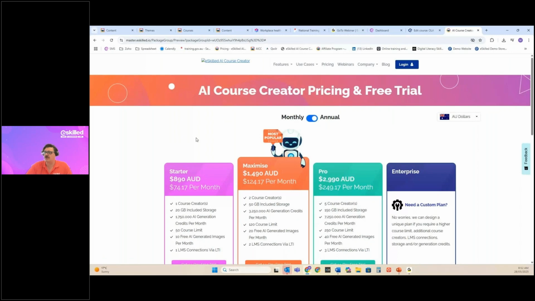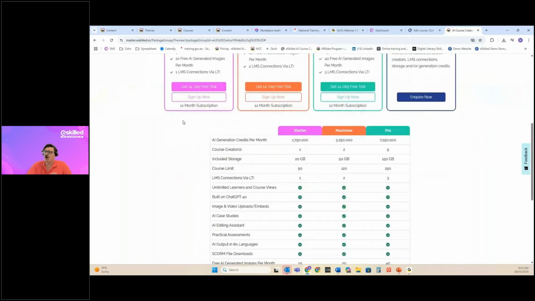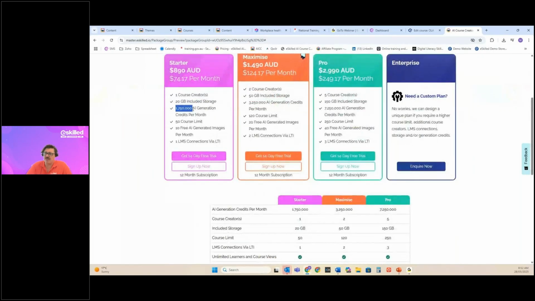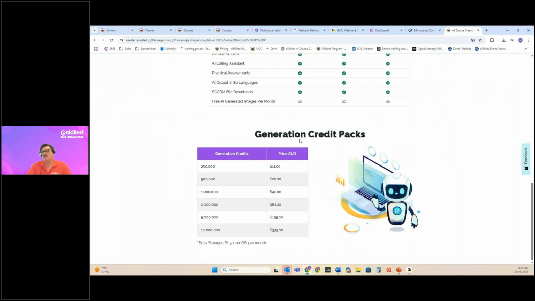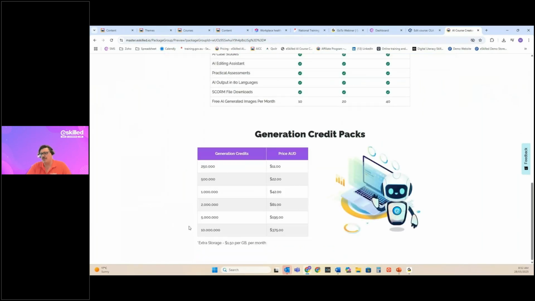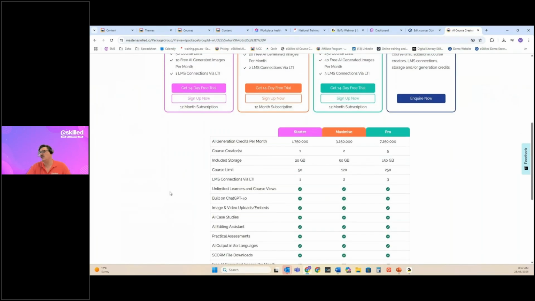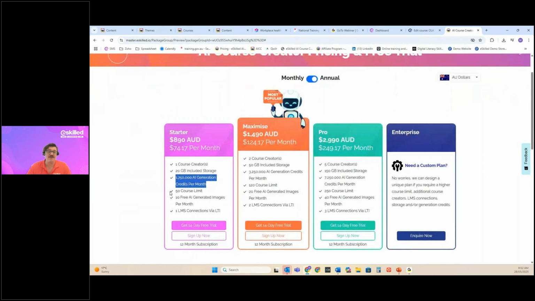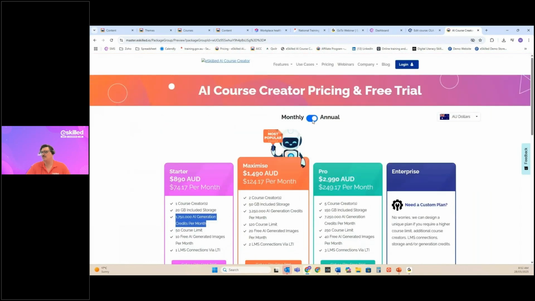So something to note. Now, if you go over your generation credits in a month and you don't want to wait till the next month to generate any more using AI, you can purchase generation credits as well on top of your packages. And you can also purchase storage as well if you need to. That being said, no one does that to date. So that is something to know. Yeah, so monthly or annual.